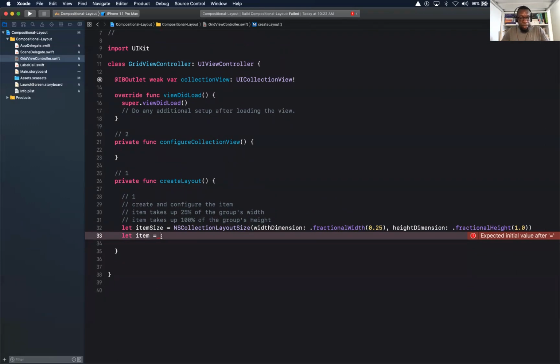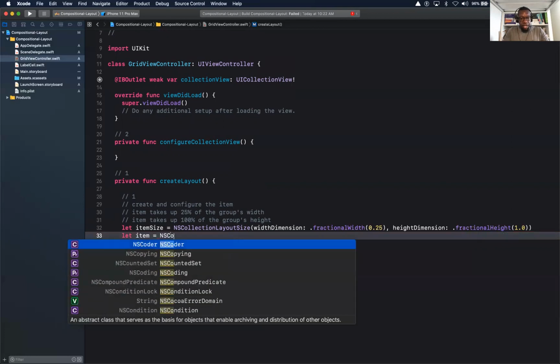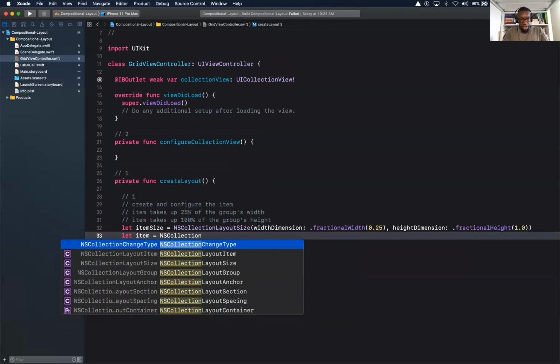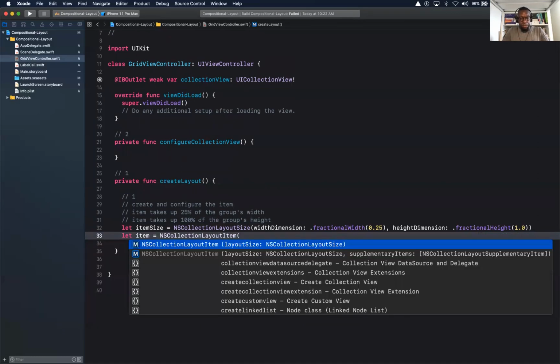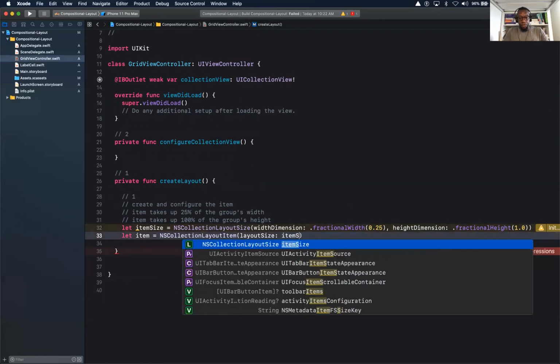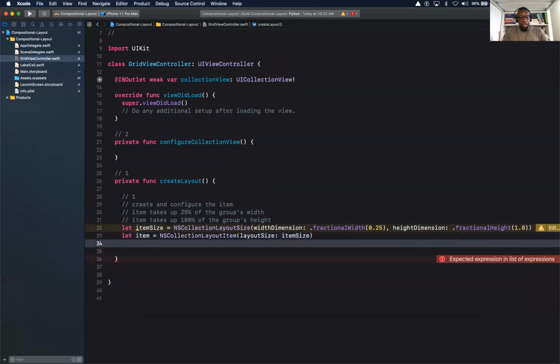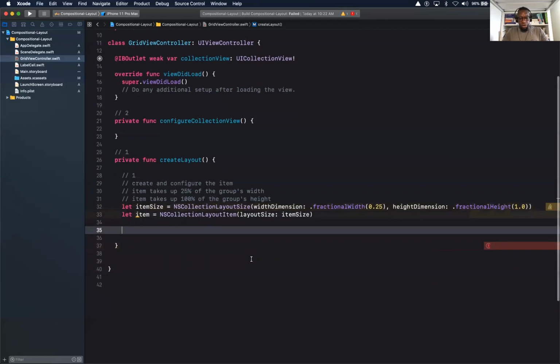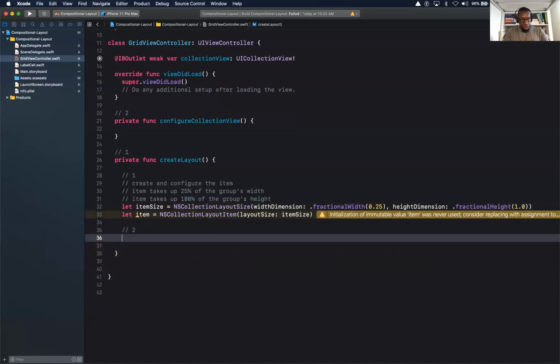Okay, yeah, that happens. Okay, so we have our item here. And again, if you want to get an item, we'll go NSCollectionLayoutItem. And the item just simply looks for a size here. We're not gonna get into supplementary items for now, but we're using the initializer that takes in a size. And we have a size. There, great. So our item is good. Let's go to our group. So here, create and configure.